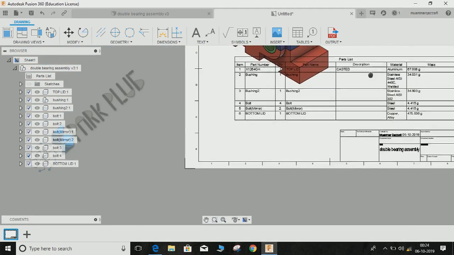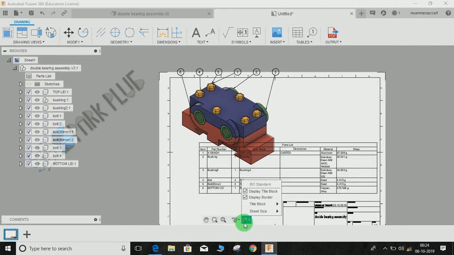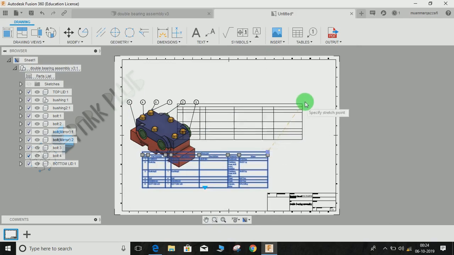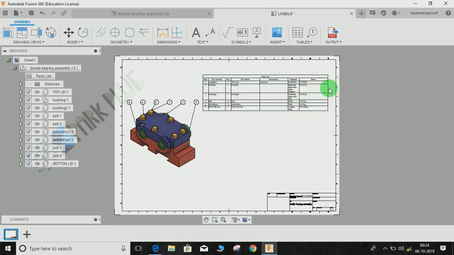My sheet is getting short, so I will just switch it to A2. Now I have plenty of space to fit my table into it. Just move it to here.